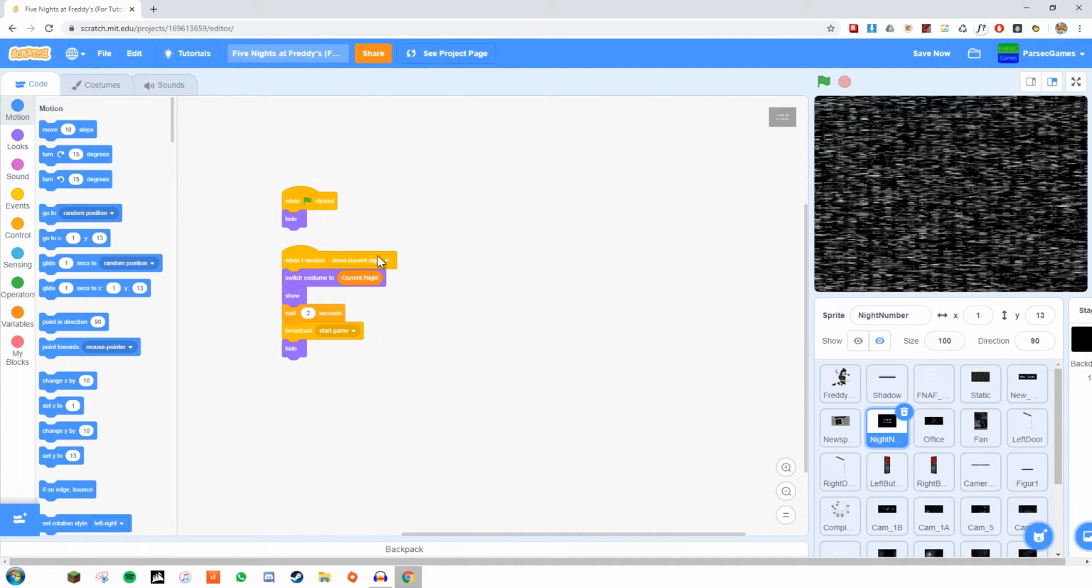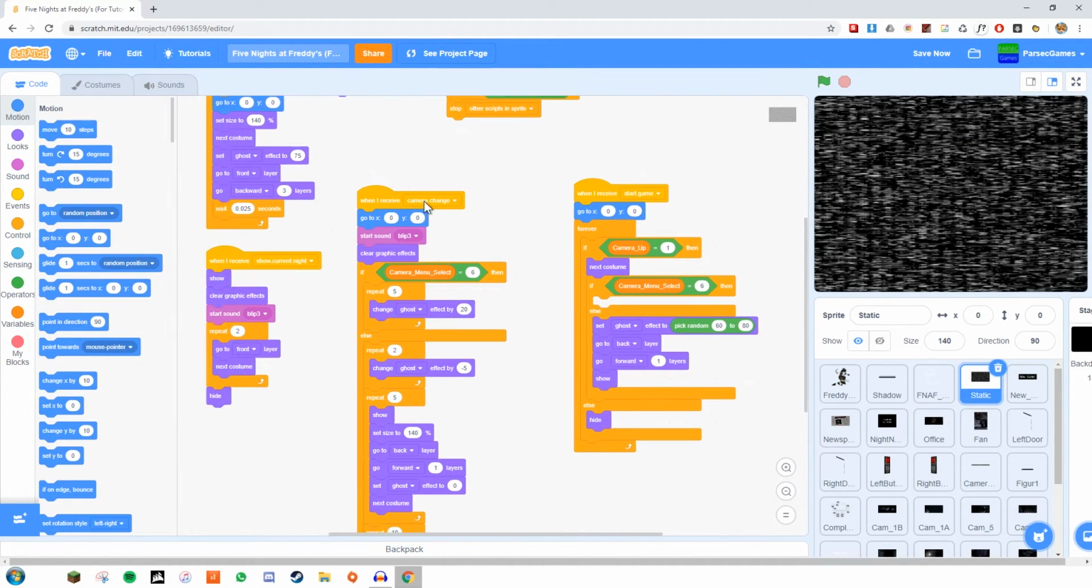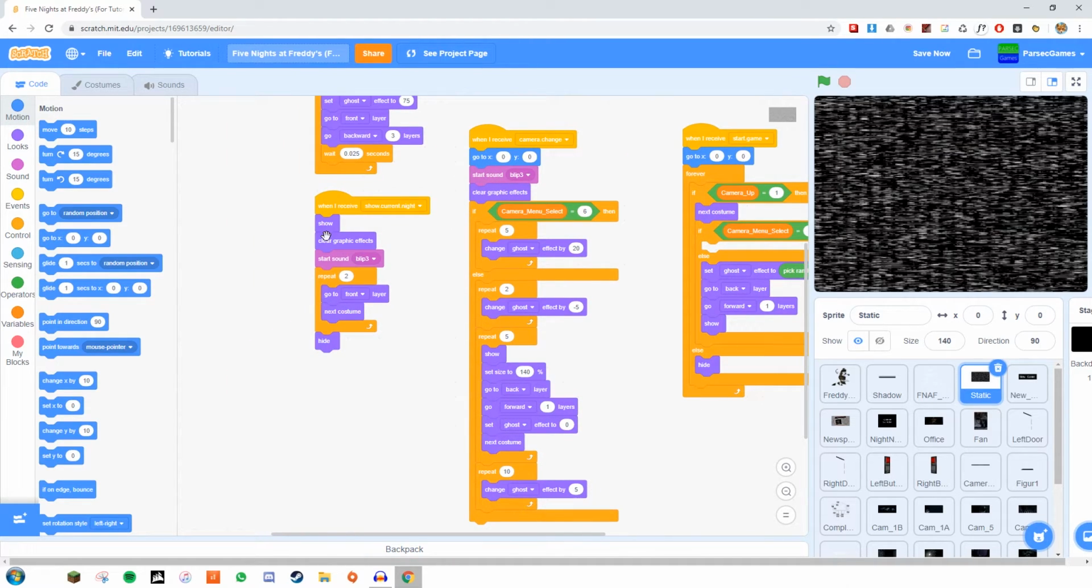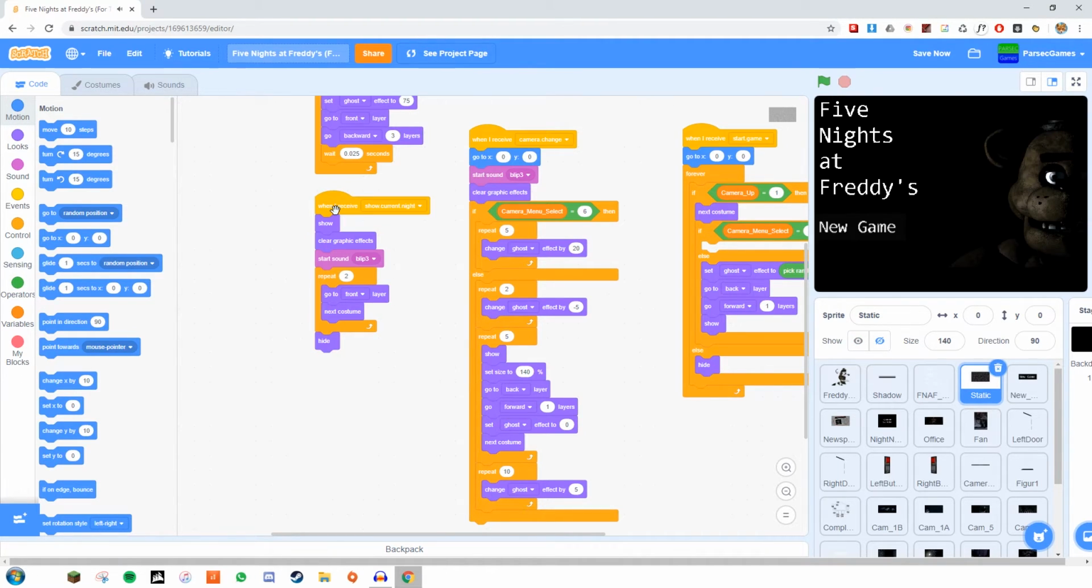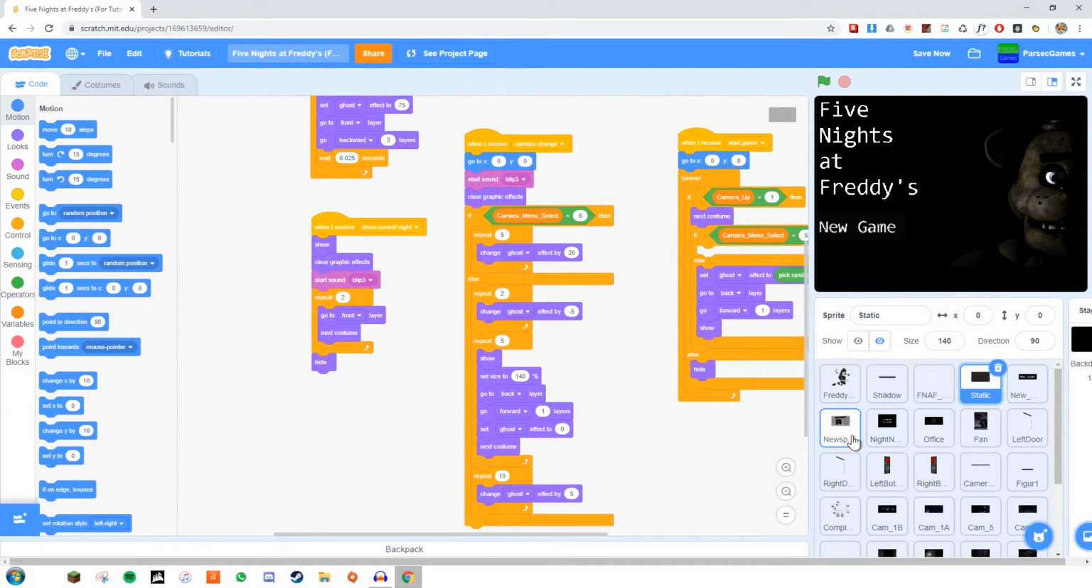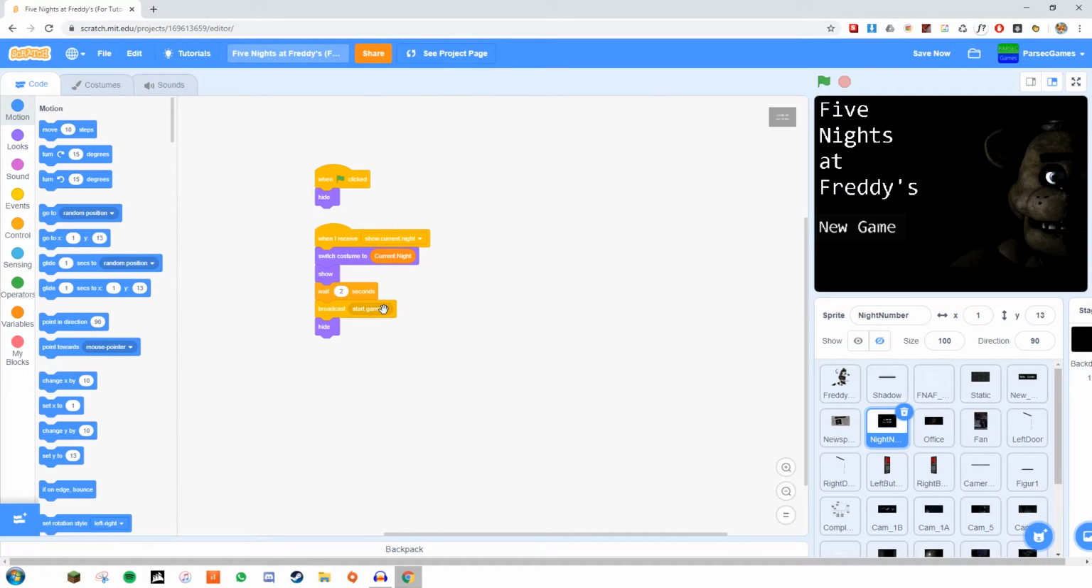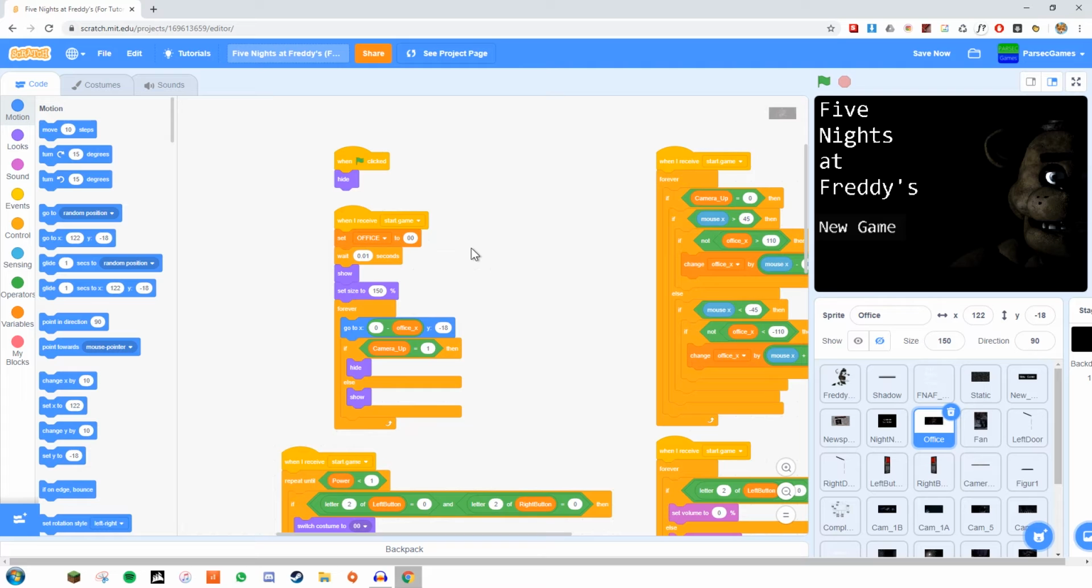And another sprite that receives the show current night is the static, which does this. So it shows itself, clears all graphic effects to make sure it's not translucent. Then it repeats only 2 times, go to front and next costume. So there's a really short animation like this. That's what it looks like. And then it just hides itself. So just basically copy this part. And then after the 2 seconds, the night number sprite starts the game and hides itself. And I think from that point on is what we did in episode 2.